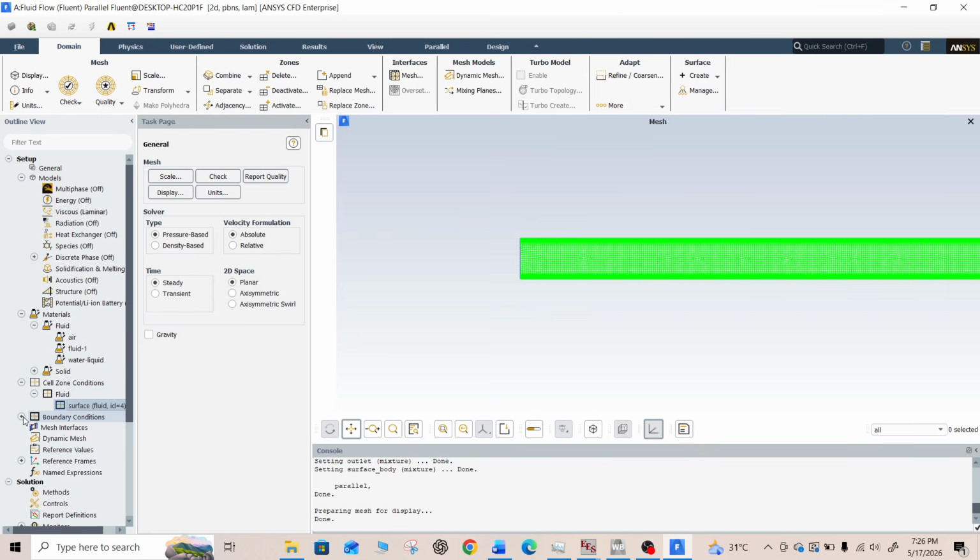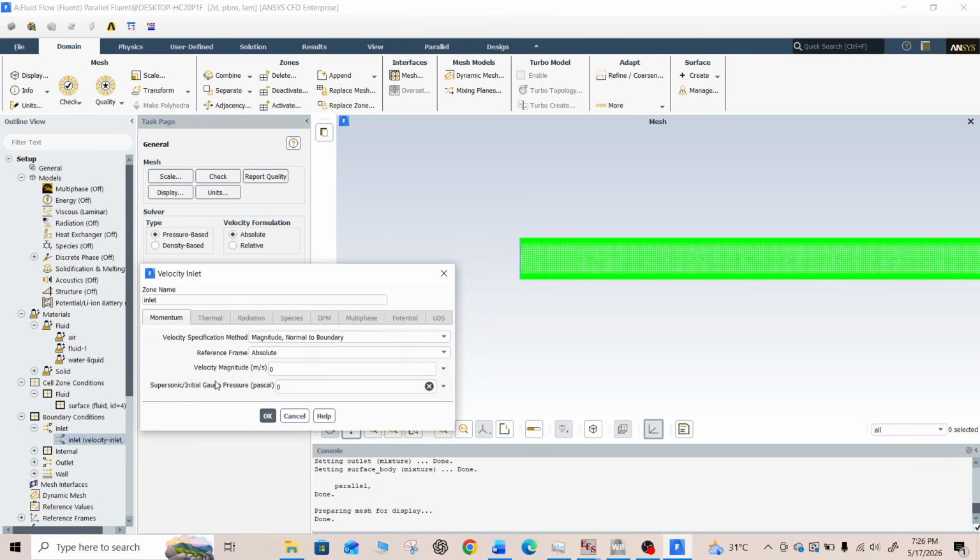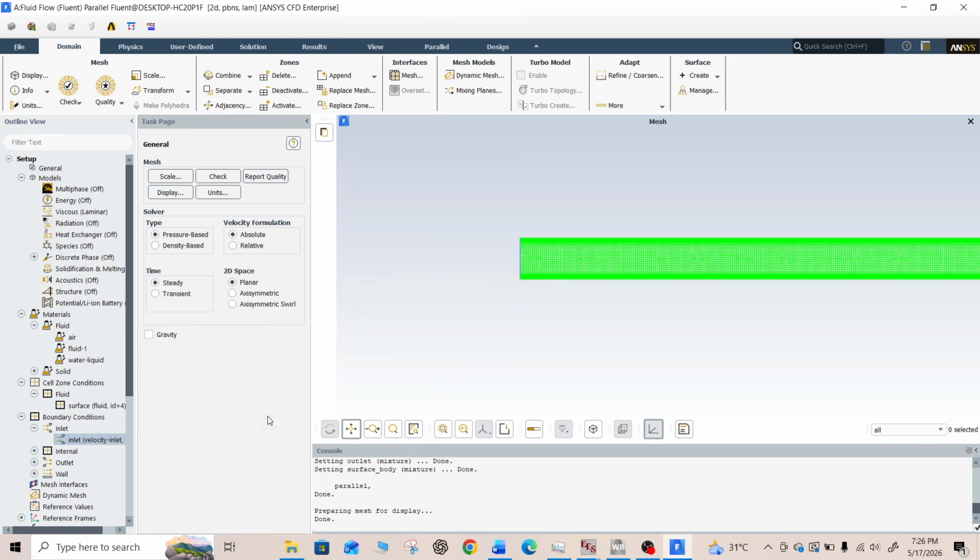Now the boundary conditions. Okay, so the inlet, outlet, and the wall. So in the inlet, as I said, the Reynolds number is given. From that you have to calculate the velocity. So if you calculate, the velocity should be 0.10018. Okay, and you make it a magnitude normal to boundary and make it absolute. Okay, and okay, so the inlet boundary condition has been applied.